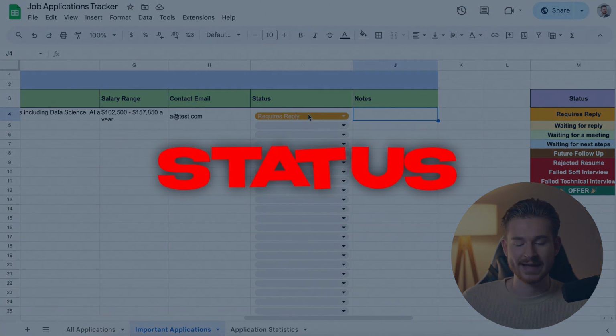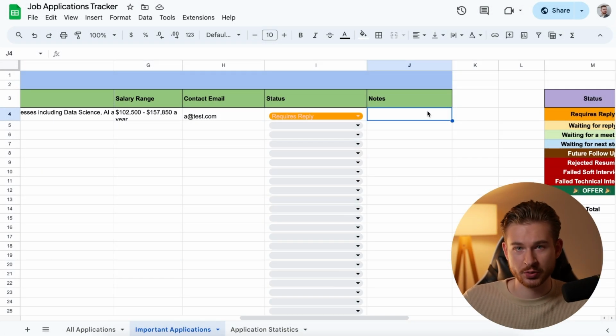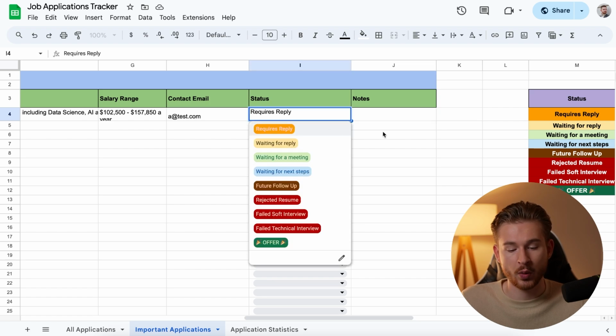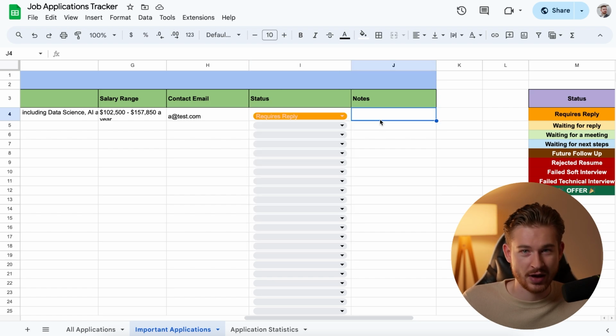Now let's talk about status. So usually the job application process looks like that. You apply for the company and wait for the reply. As soon as they reply to you, they usually ask you a couple of follow-up questions and ask for the time to schedule an interview. That's why the initial status here is required reply. So since they replied to you, you have to reply back to them.